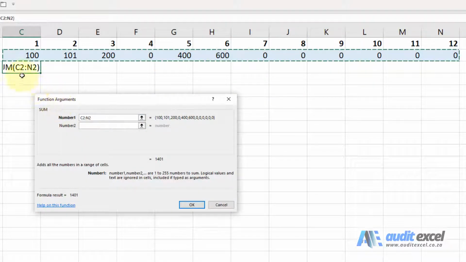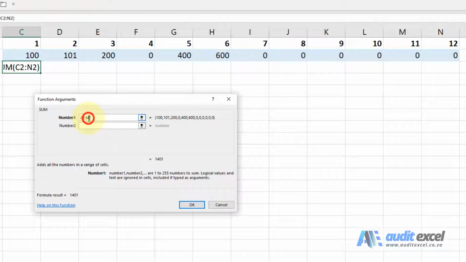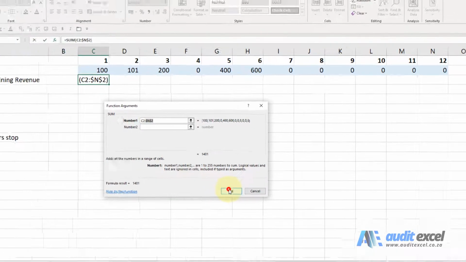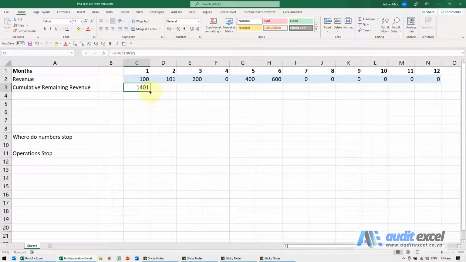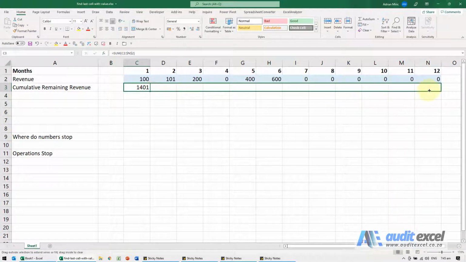But what we want to do is when it's in period 1, it must add up from 1 all the way to 12. When we copy it to period 2, it must start at 2, but go to period 12. So I'm going to put a dollar sign or dollar signs here on the end. I use my F4 key. So when I say OK, it tells me that. I can then copy it across.